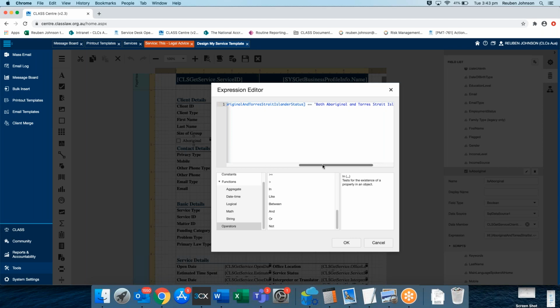So basically, if we're talking about logical operators, the two most common ones are AND and OR. AND means it must meet all of the criteria to be able to say that this is true. OR means it just has to meet one of the criteria.